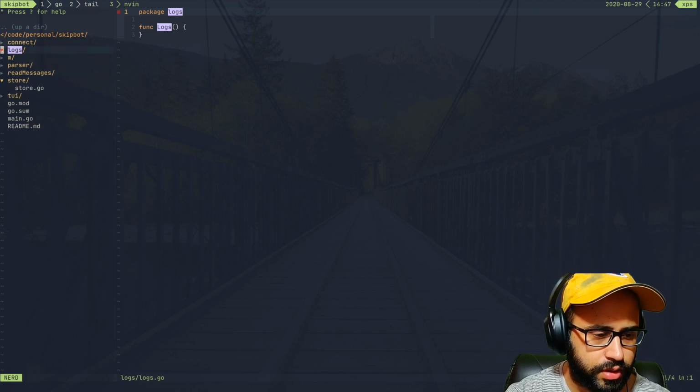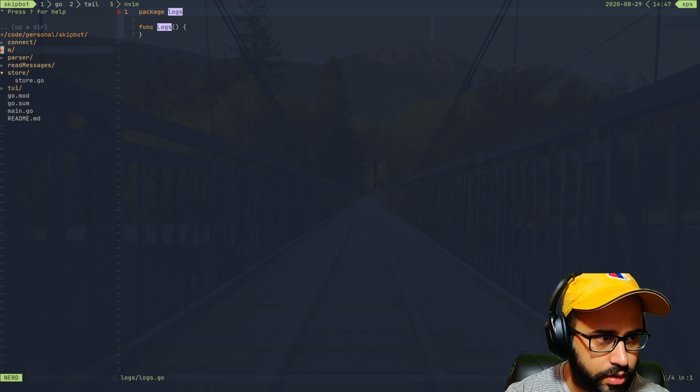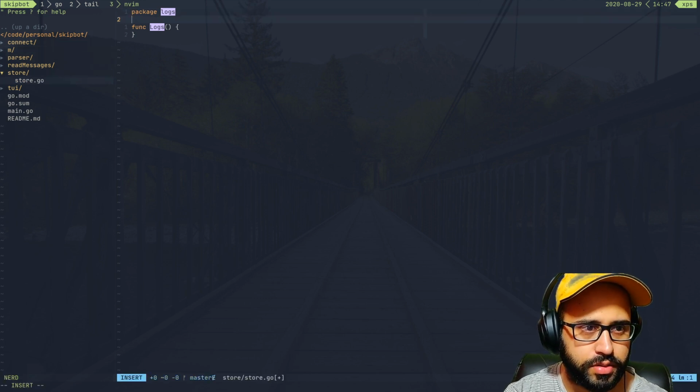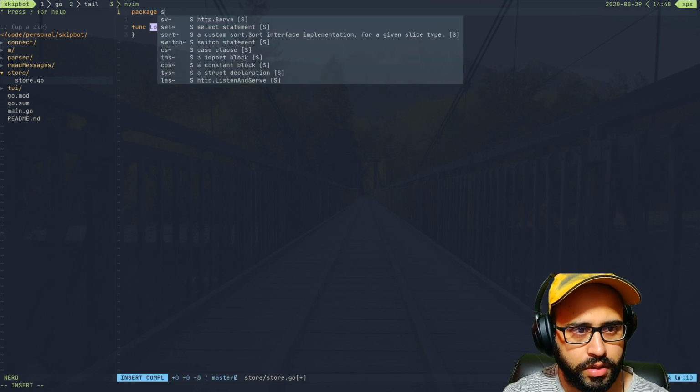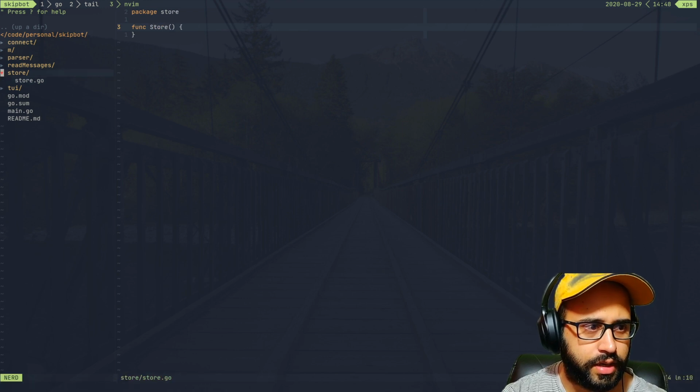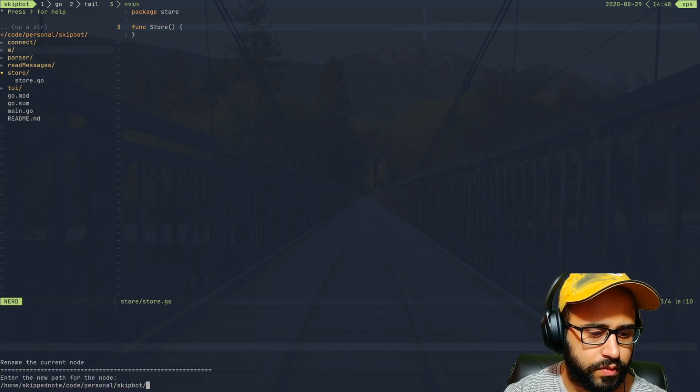What's there in logs? Nothing. So we can delete this. We have store, right? So store, this is what it looks like. So we'll just rename the package to be store, and in this case this can again be logs, which is what we want.